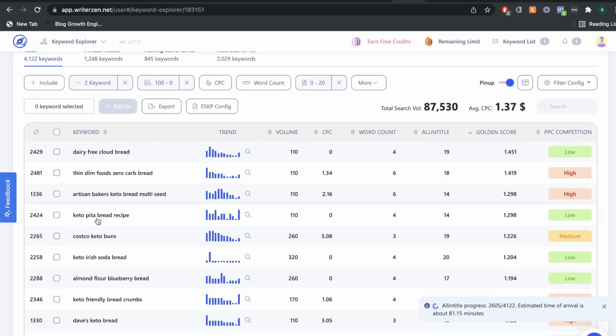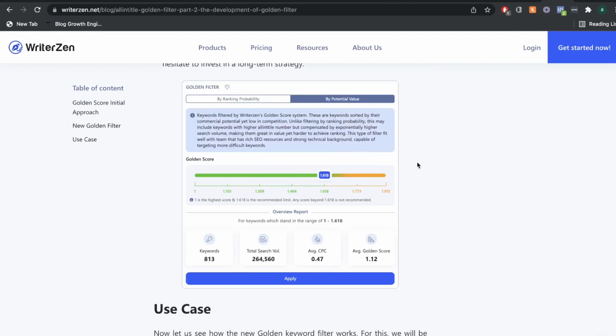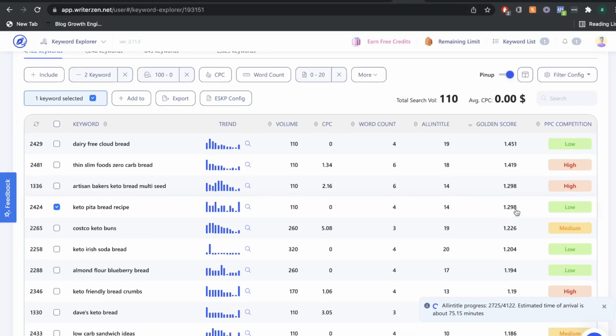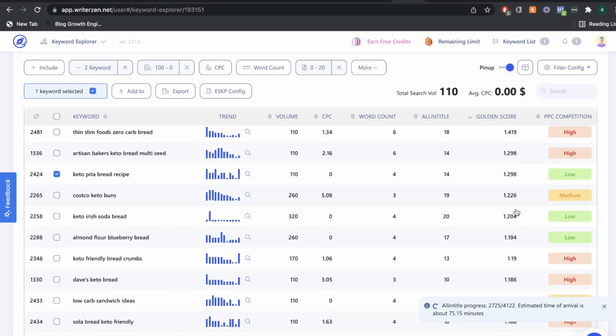So for instance, keto bread recipe is a really good keyword. There's 100 search volume, not the most, but obviously still good and would be easy to rank for, especially if you're a new blog. And as we can see, there's only 14 blog posts that have this within their title, and our golden score is 1.2. And if we take a look at the breakdown of the golden score, we can see that anything above 1.18 is not recommended. So we're at 1.298. So this would be a pretty easy to rank for key term.